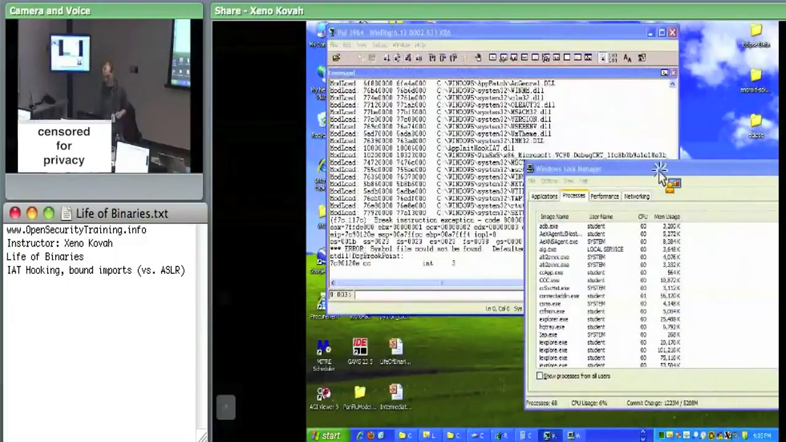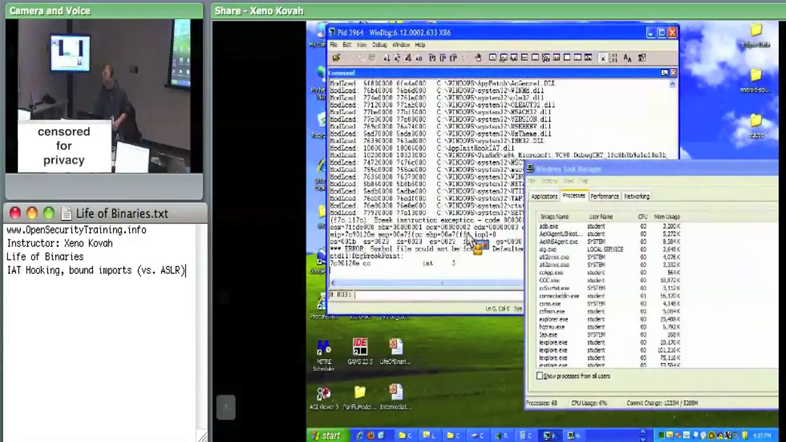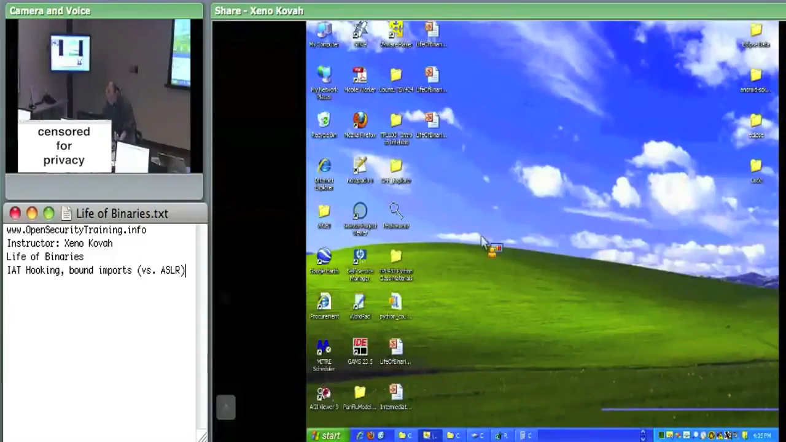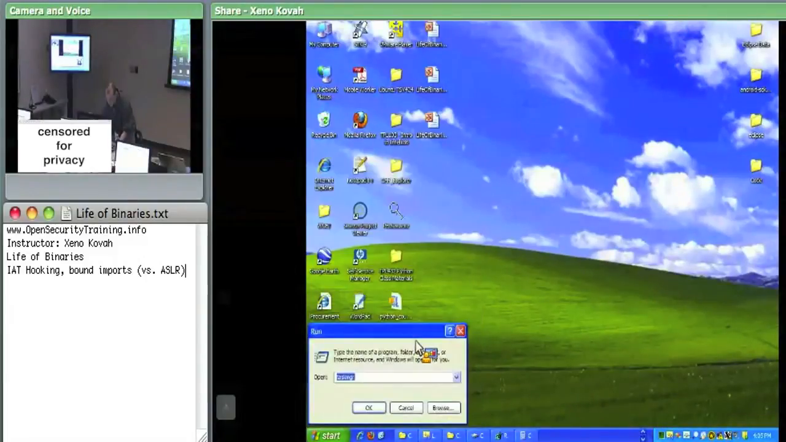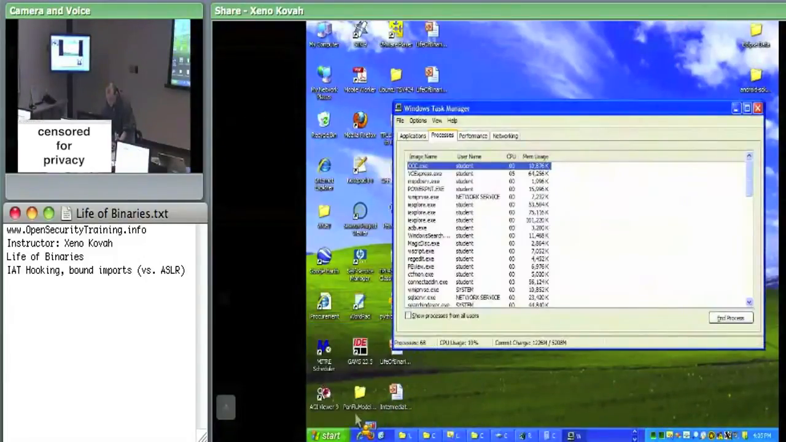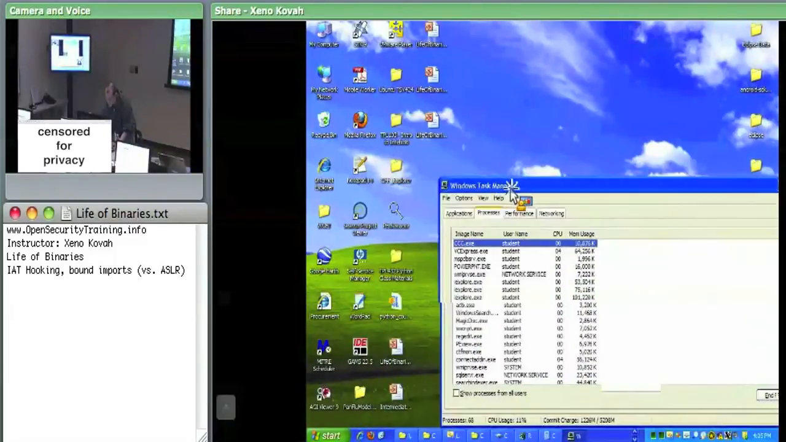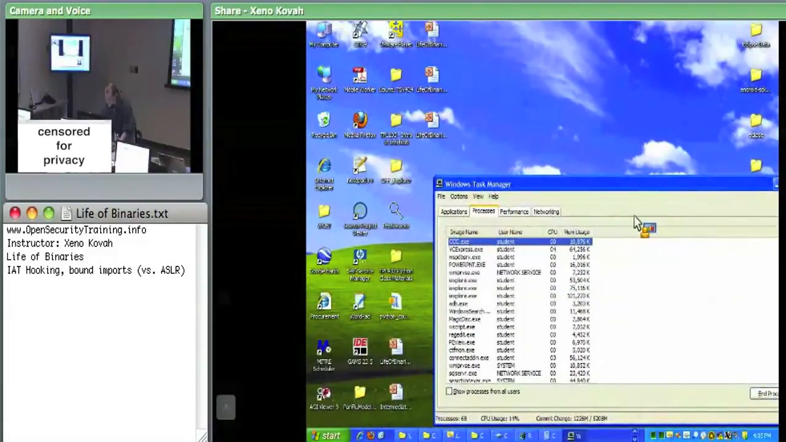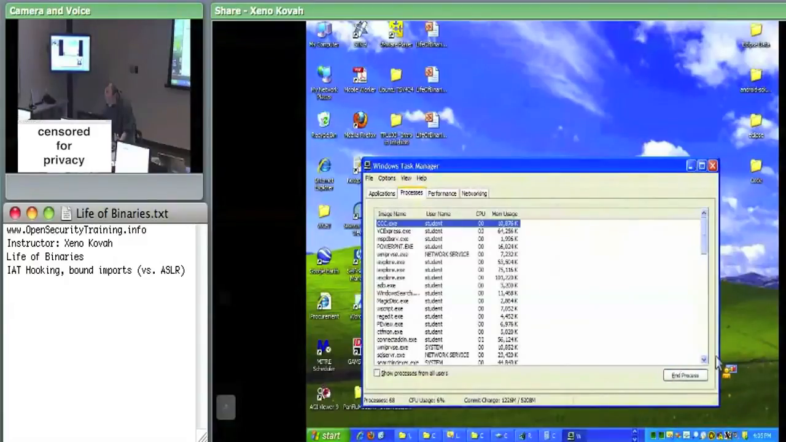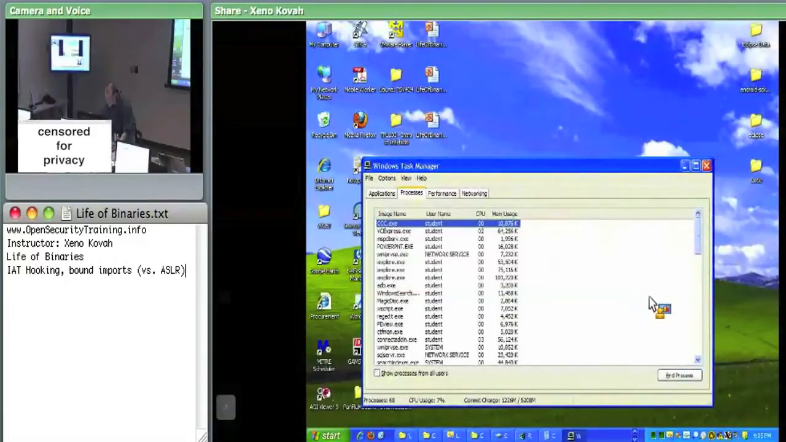I can't move that anymore because it stopped. That's going to be inconvenient in a second. I'm going to make this small. Okay, it doesn't want to go any smaller. I'll make it small horizontally then.